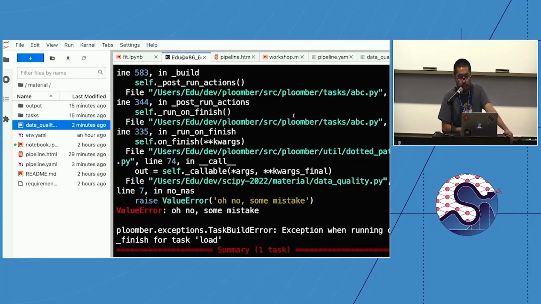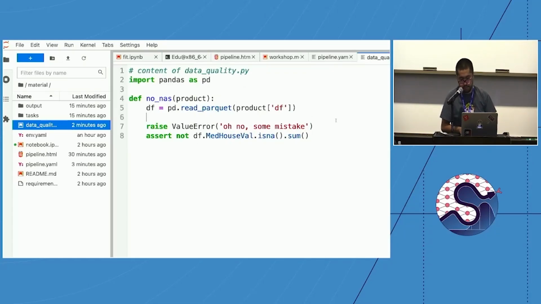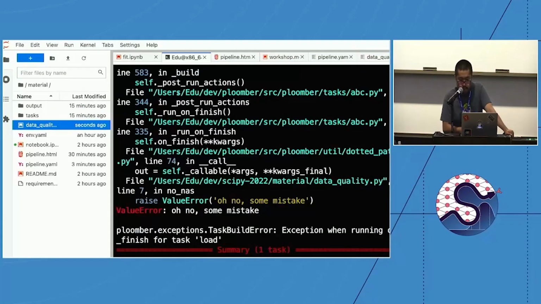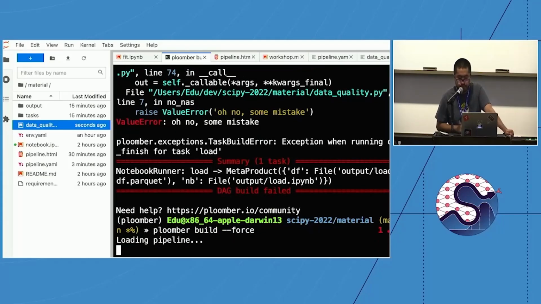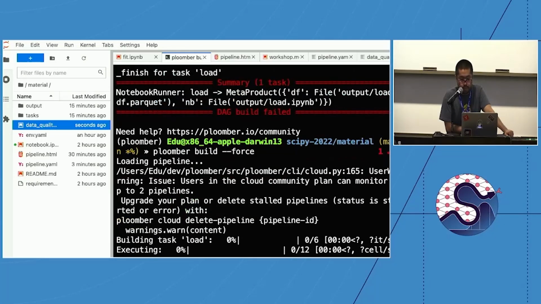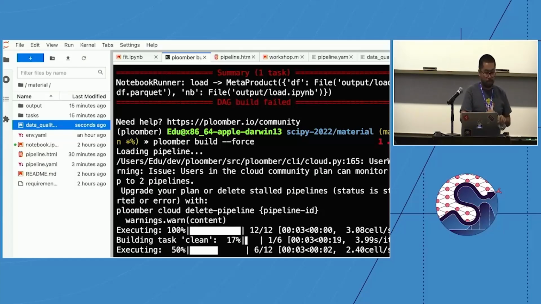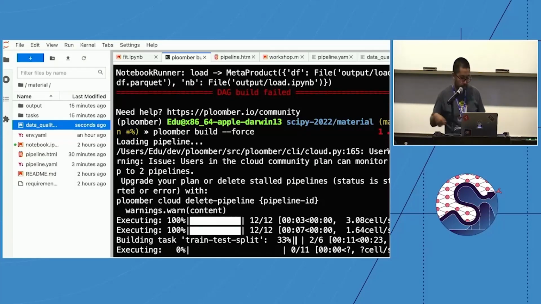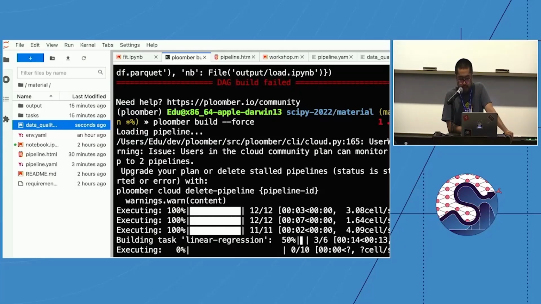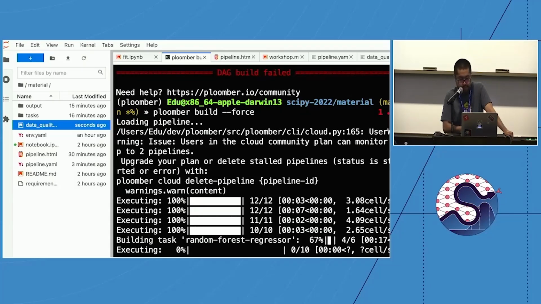Then we find out. In our case, we can simply go here and remove this so it doesn't break. And then let's rerun the pipeline again. And then if there are no NAs in that column, then this should execute without any issues. All right, we passed the load task. So great, we have our first data quality test.